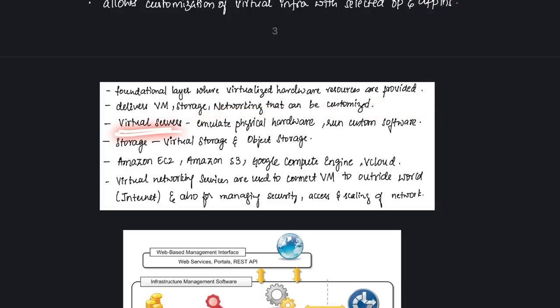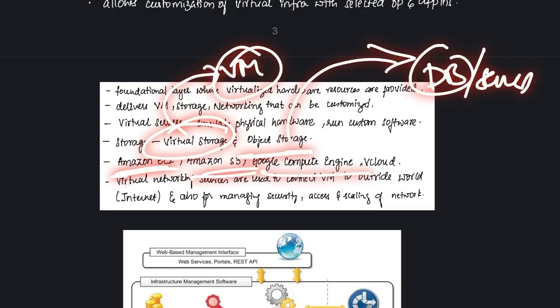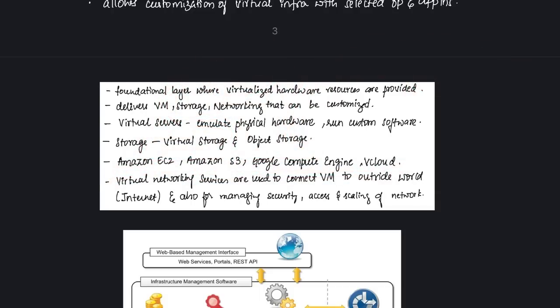So there are virtual servers here which will emulate the physical hardware and run custom software. Speaking of the types of storage here, it could be the virtual storage, that is the virtual machine part, or the object storage that is actually stored in the database or the servers. Examples here are Amazon EC2, Amazon S3, Google Compute Engine, vCloud, and other things. So virtual networking services are used to connect the virtual machines to the outside world, that is the internet, and also for managing the security, access, and scaling up of the network.